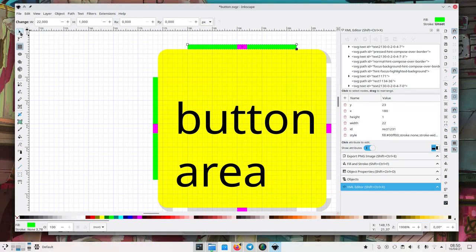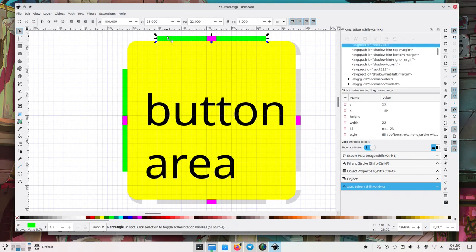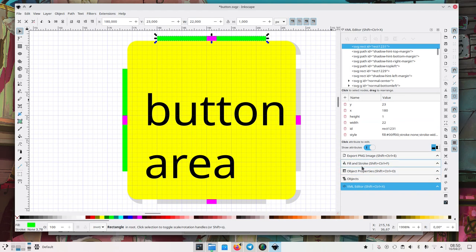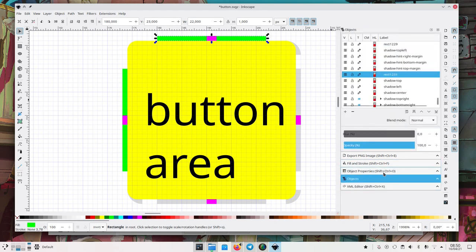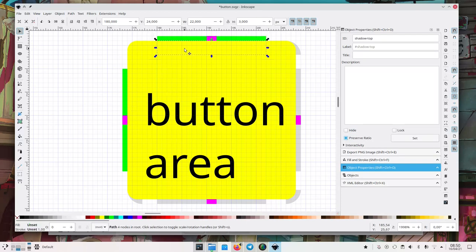Okay, now it's important to see that these two elements have to be named, object properties have to be named shadow top and shadow left. However, this element is already called shadow top, and this one is already called shadow left.